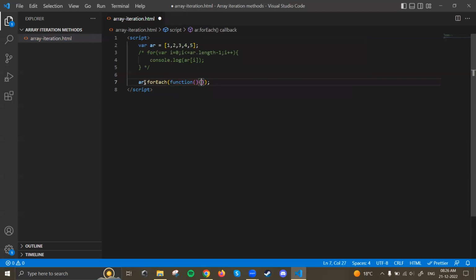Okay, one function I have to pass, and it will be an anonymous function. Inside this function, 3 parameters will be there. First parameter I will name it as value. Value means AR of I.